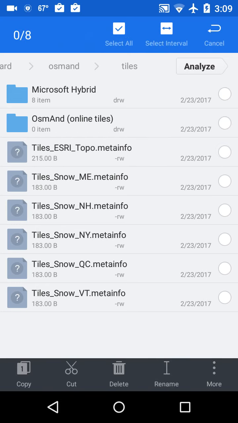Whatever we name the subfolder under tiles will be the name of the map as it shows up in the list. So you see the one up on the very top of the screen there, Microsoft Hybrid. Well, that one is where all the map tiles that are downloaded off the internet are stored. They're stored in a bunch of subfolders of Microsoft Hybrid. So we've got to create a new one.